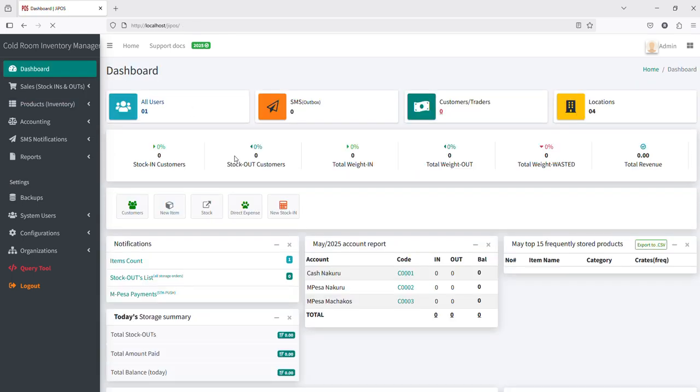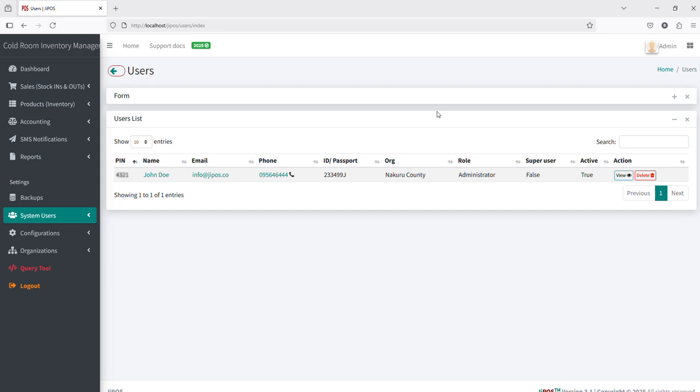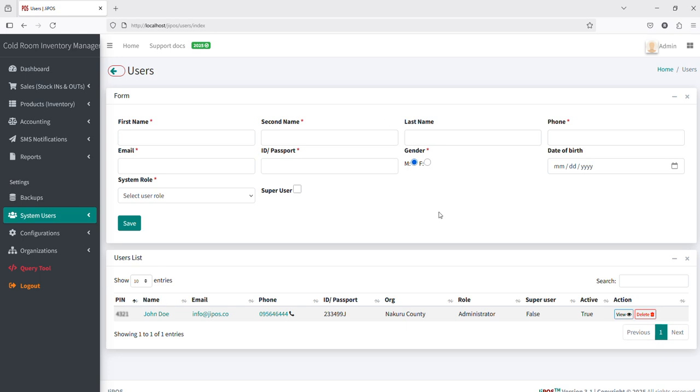Now, fast forward, how am I going to create the user accounts, and how am I going to manage the user accounts? This is very simple and straightforward. Once you log into the system, you have got system users here. I'll click on that. In this particular section, we have got a list of existing users, and a form. This is a hidden form. How to open it? You'll have to click on the plus icon to expand it.